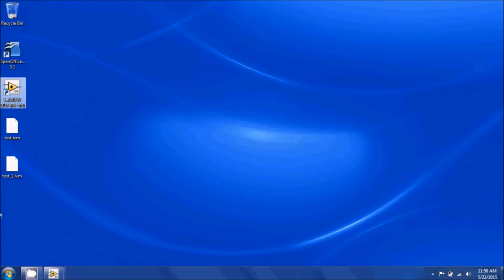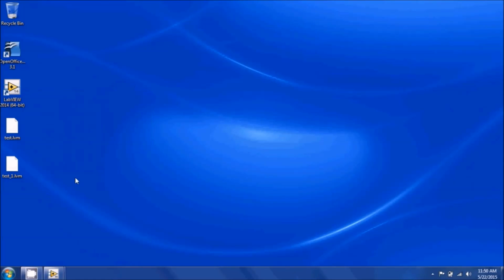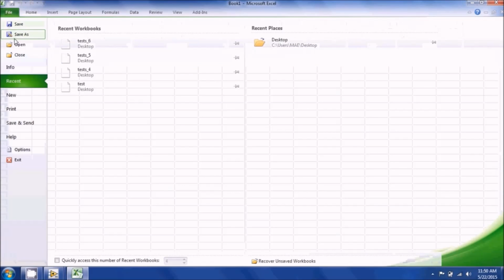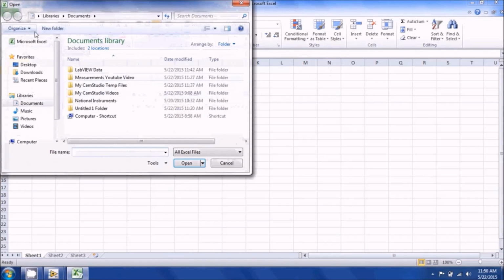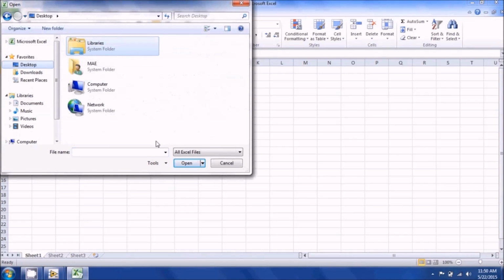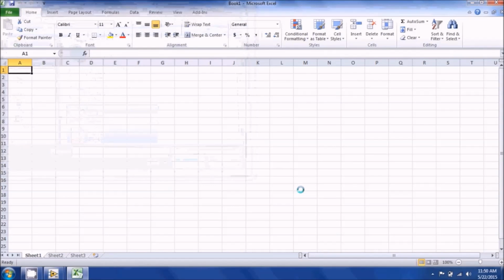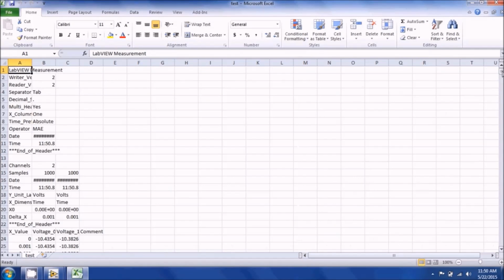Now to open these files in Excel, you just go to Excel or whatever you're using, open that up, then File, Open, and then you navigate to where you saved your files, and of course you change the file filtering to all files, and you just select it and hit Open. And then you just hit Finish because it already has it delimited and everything.